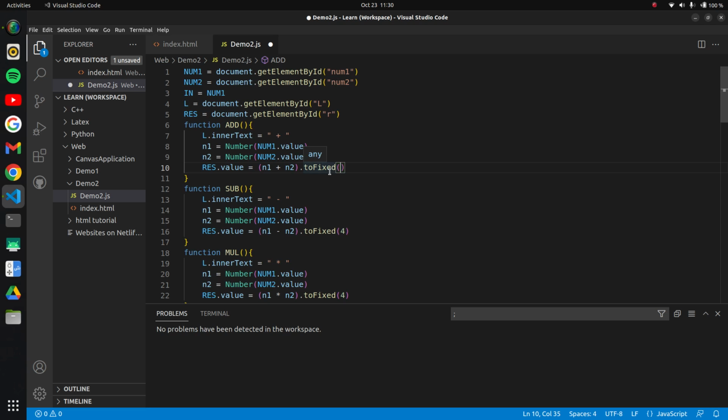So toFixed rounds the number and then converts to string. It just rounds to the nearest decimal. Actually, we specify which decimal place we have to round up or down to. Then this will give us the actual value that it should be, and not some garbage. Anyway, so n1 plus n2 toFixed, and this is still the 4th decimal.